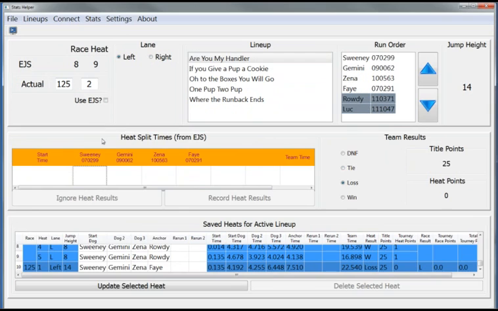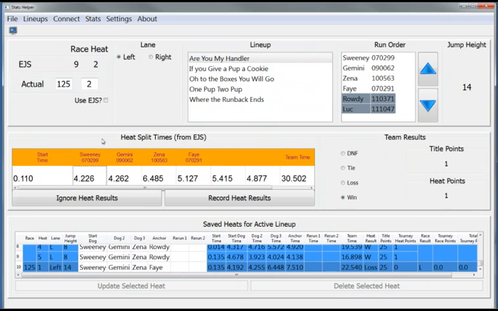When a heat completes, the judge will push the button on his remote control, and that will cause split times and other information for the heat to be transmitted. It looks something like this. In this particular case, it looks like we had some reruns. Let me pick another heat from Palmetto Pack. We'll talk about a clean heat first.